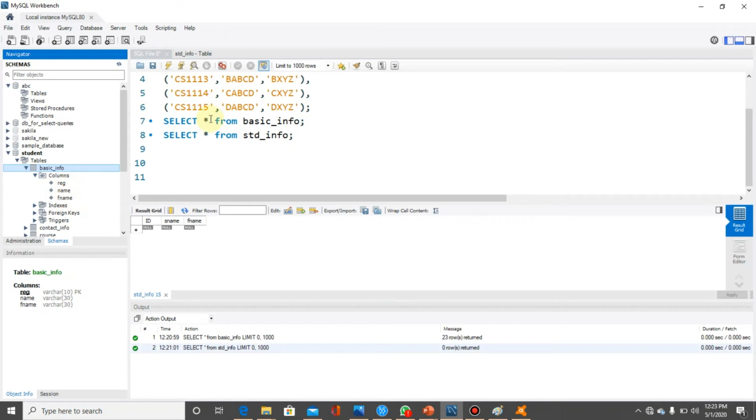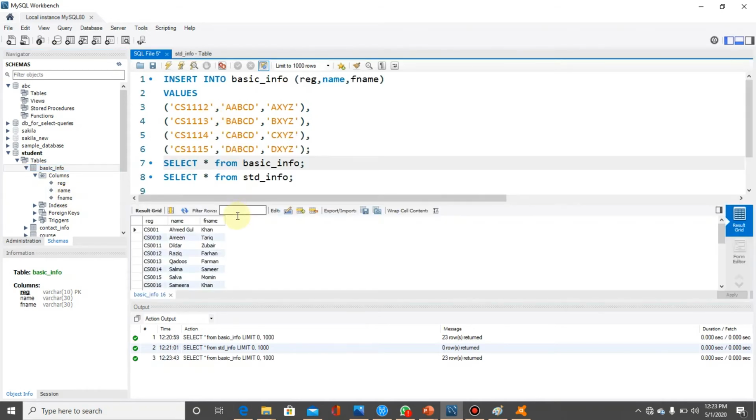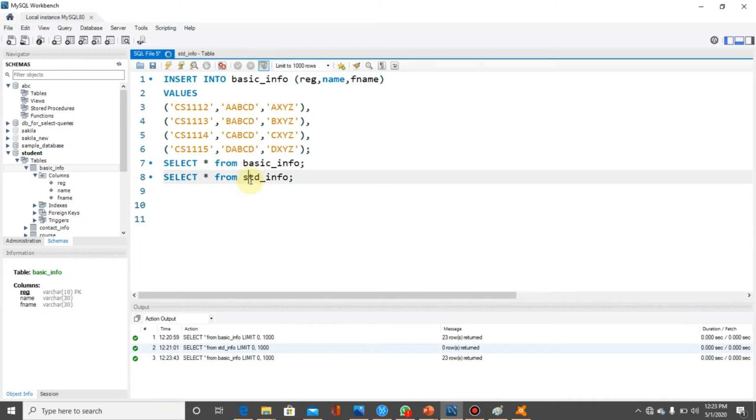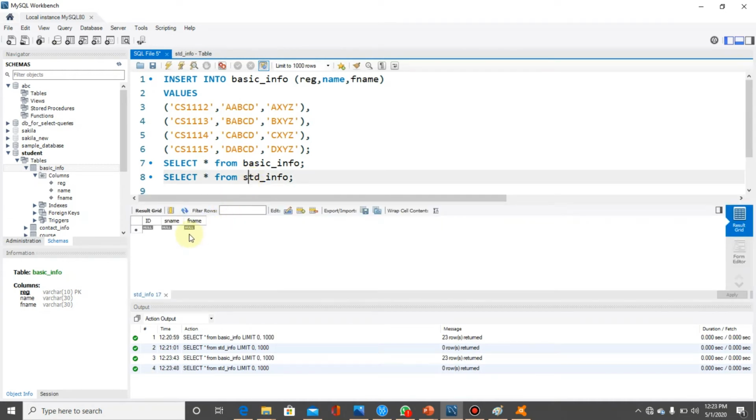Now let's check what we have in basic info. We have some records in basic info. Also let's check std_info. There's nothing in the std_info, so I need to copy some data from basic info into student info. So I may need a where clause if I need to filter out that data, and also I can copy the whole data from basic info into std_info.